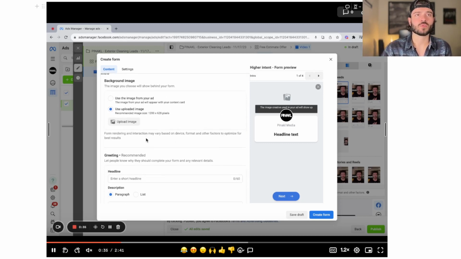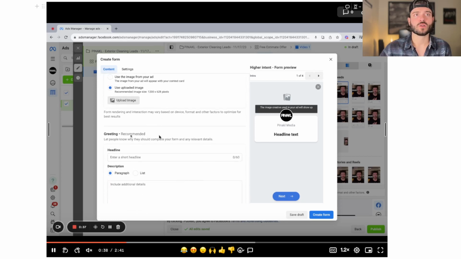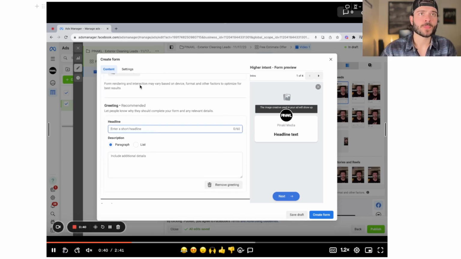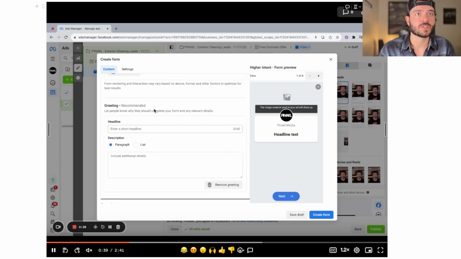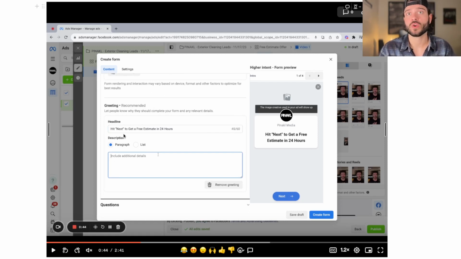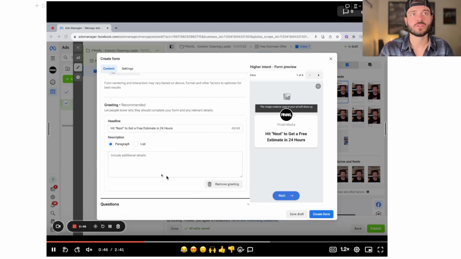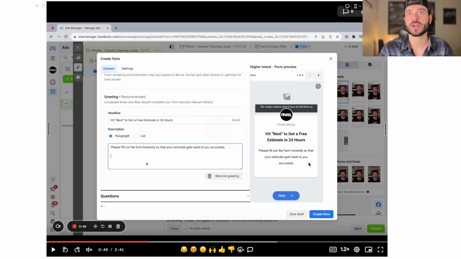I think when I tried to upload my image, it kind of was bogged out of scale or whatever. But make sure you upload an image. It just looks way more professional. Let me just rewind that. Make sure it's 1200 by 628 pixels just to make sure that it fits perfectly. And then you can add a headline right here and then say something like hit next to get a free estimate in 24 hours or hit next to claim this 25% off offer. And then add in a little description saying, please just fill it out honestly so that we can get your estimate back to you accurately.